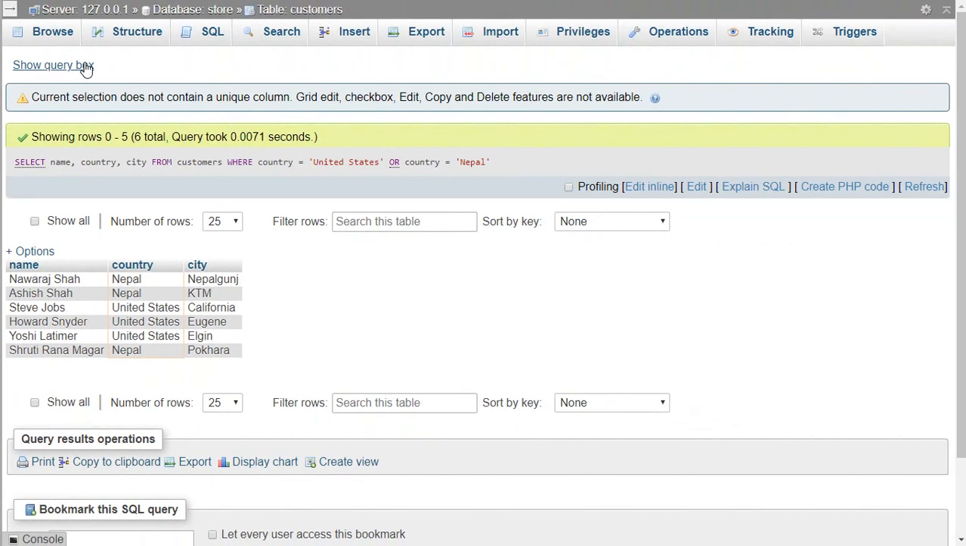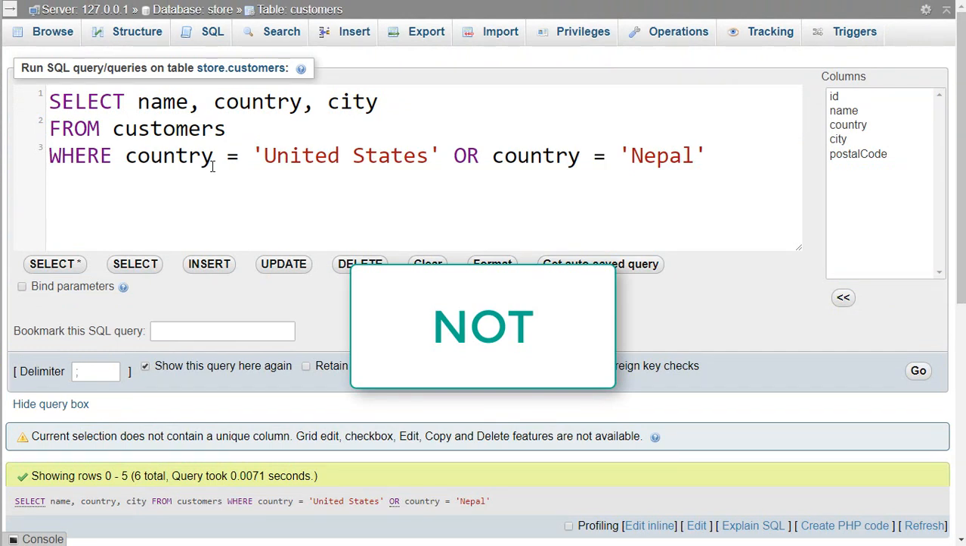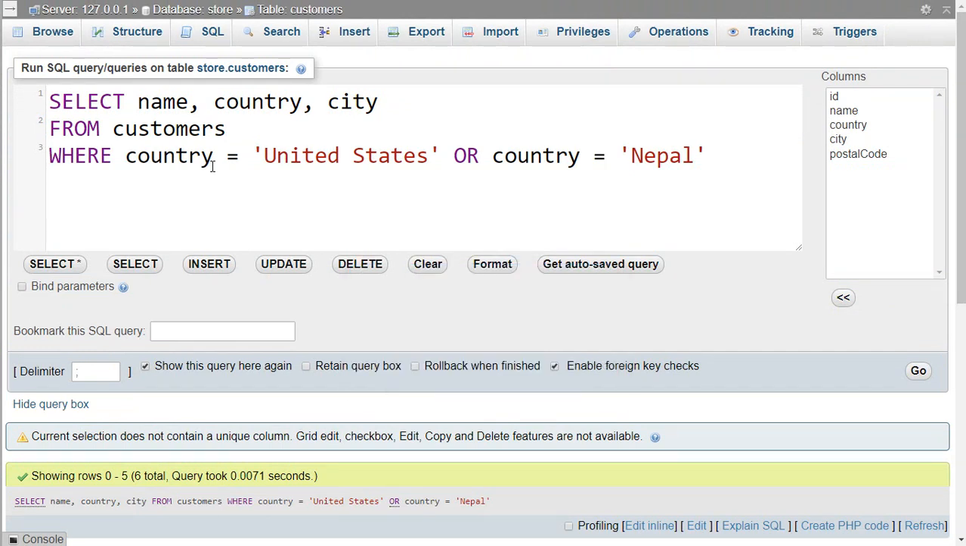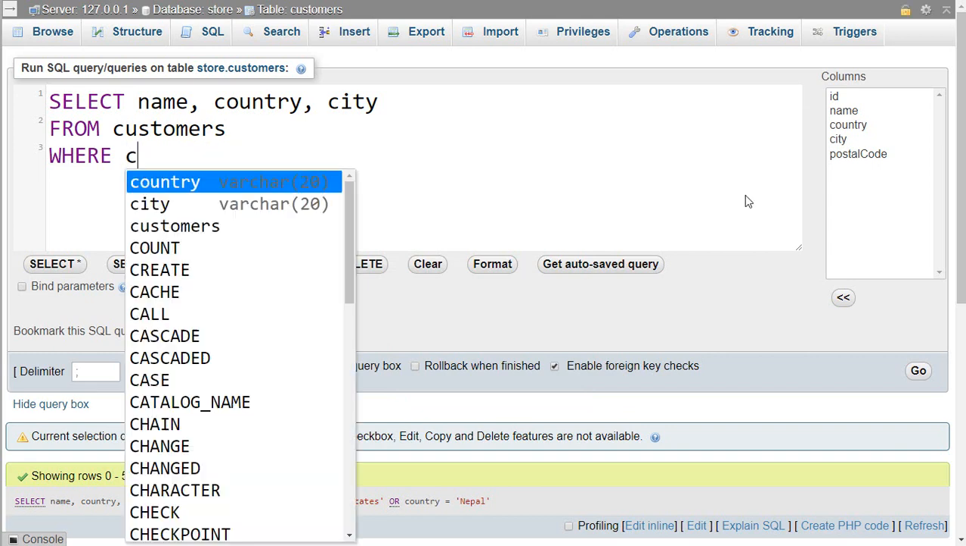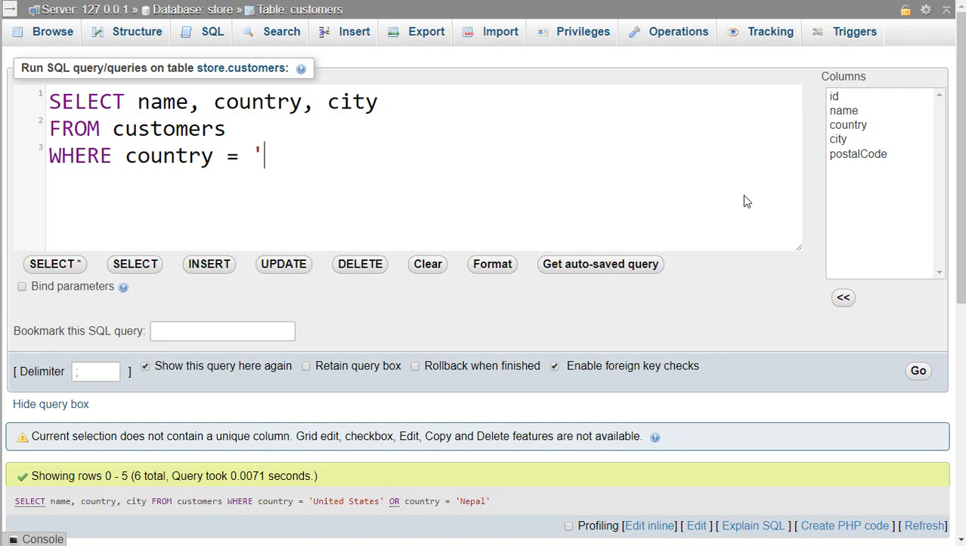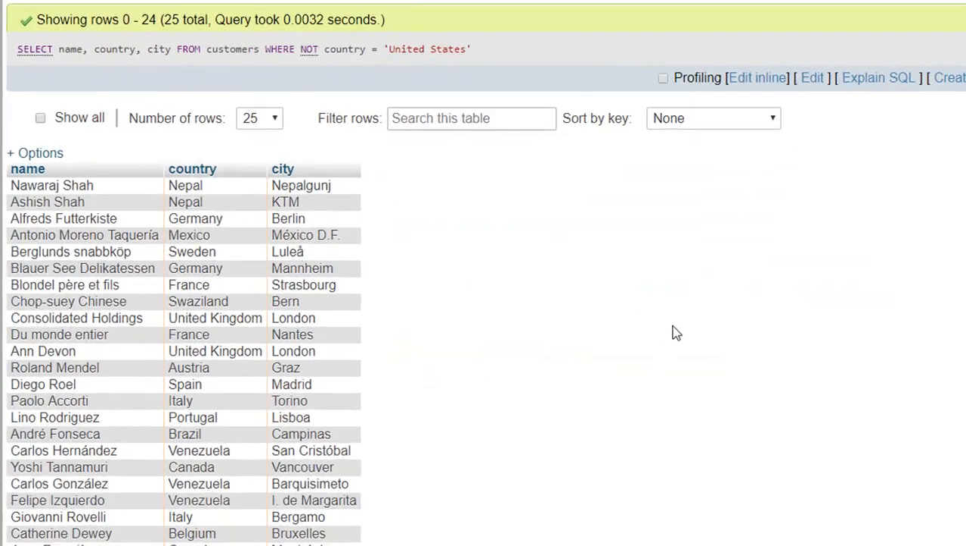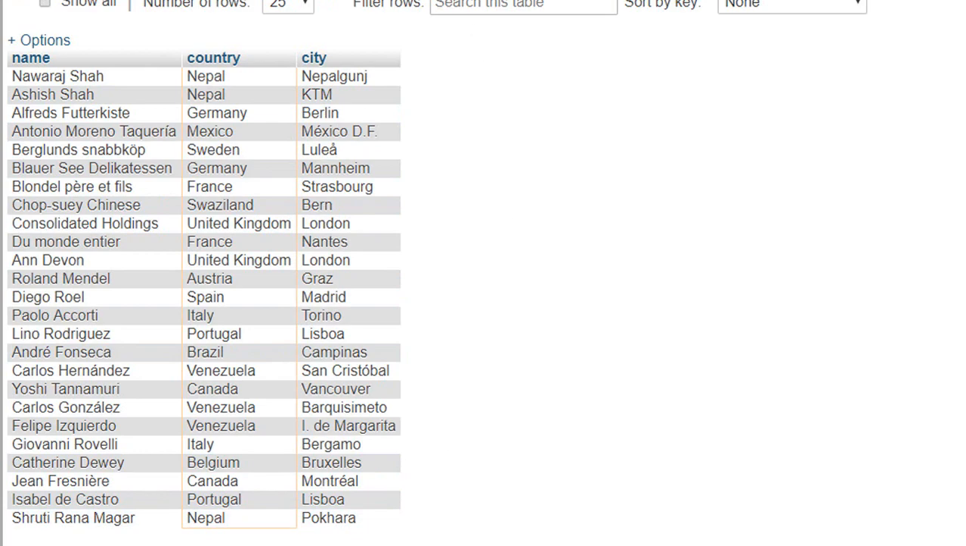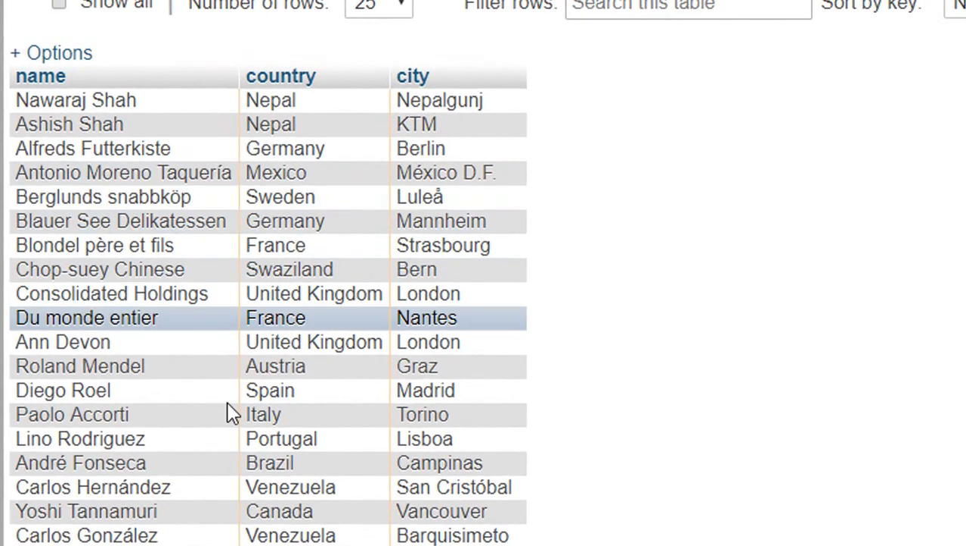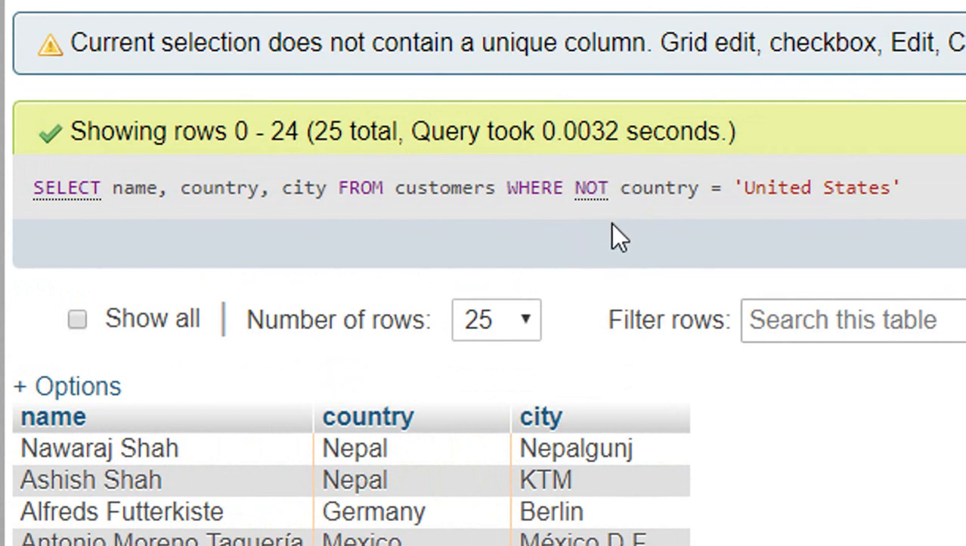Now our last operator is the NOT operator. Suppose you wanna select those customers who do not live in United States. So for this, go ahead and write country equal to 'United States'. Then write NOT just before the condition. Run this. And here you can see we have all the customers from different countries, but not a customer from the United States. So when we use the NOT operator before a condition, if the condition is false, then it will display the record. If the condition is true, then it will not display that record.